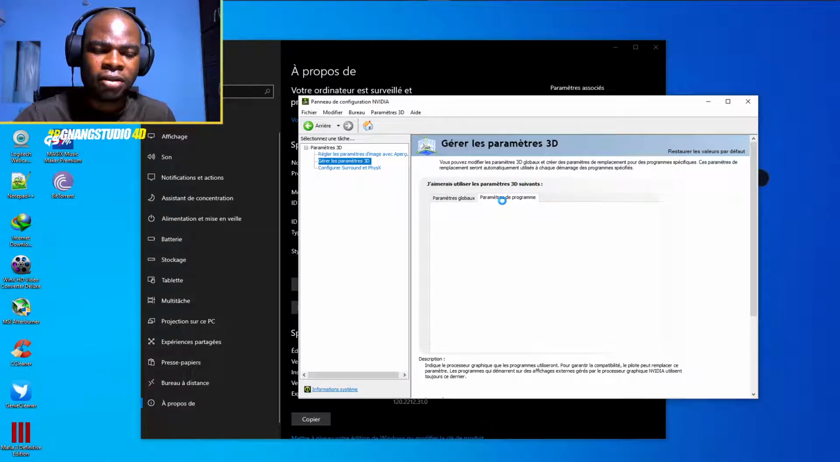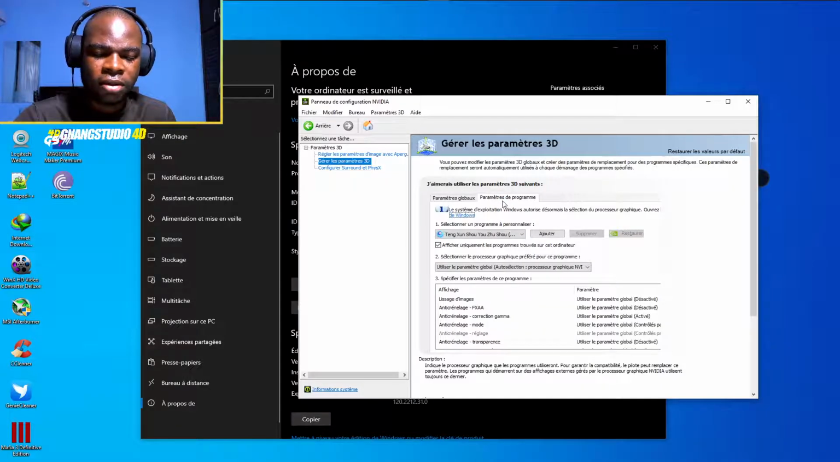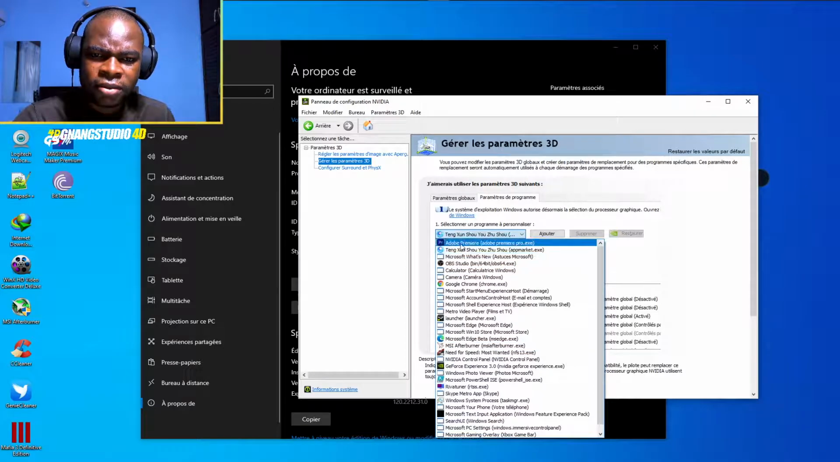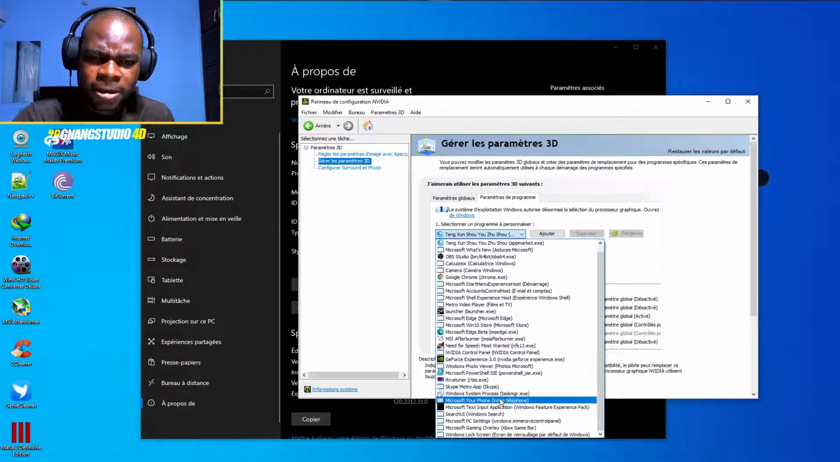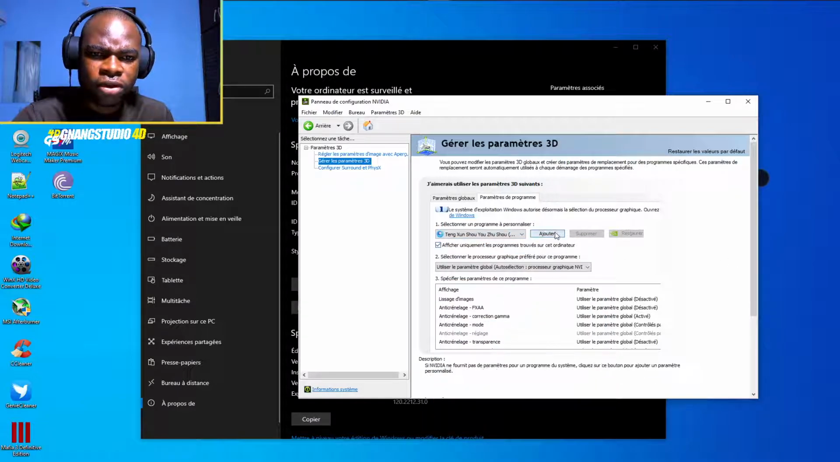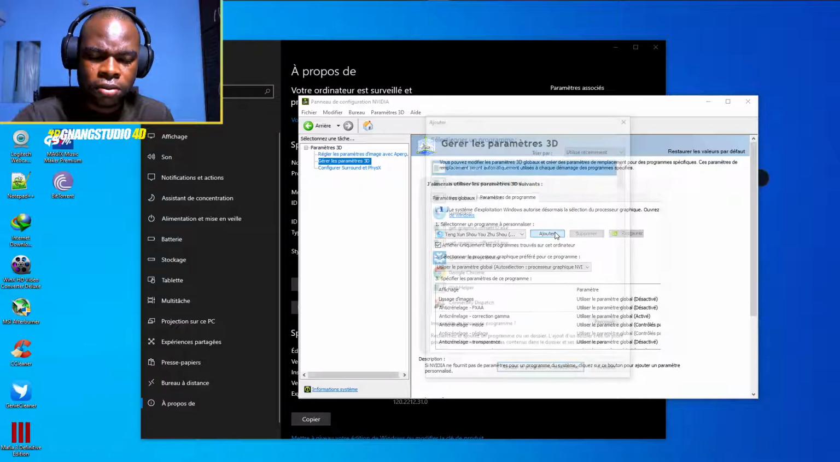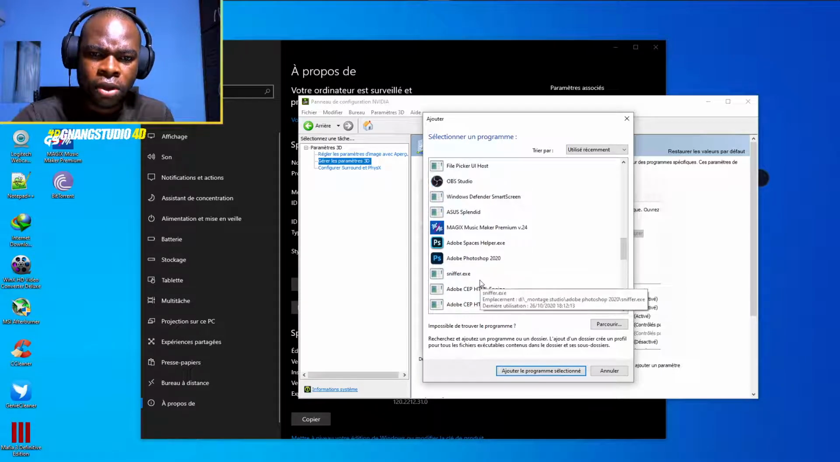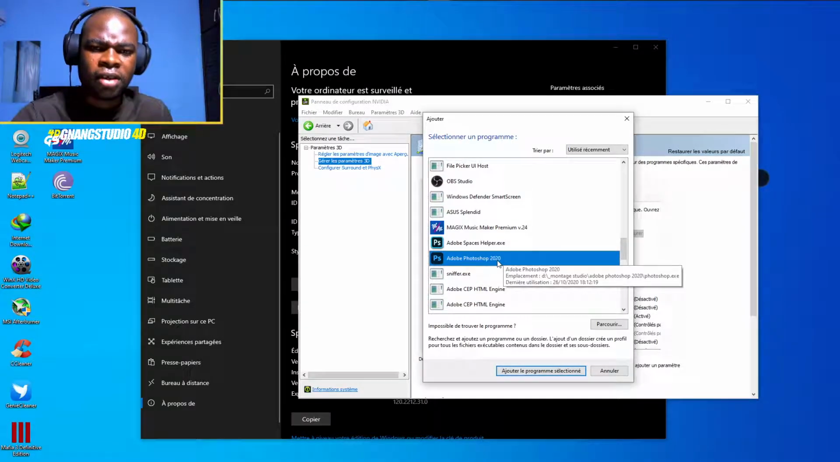Okay. Here you can select what you want to add. You can see the map is here. Let me add Photoshop now. Where is Photoshop? Okay, Photoshop 2020 is here.